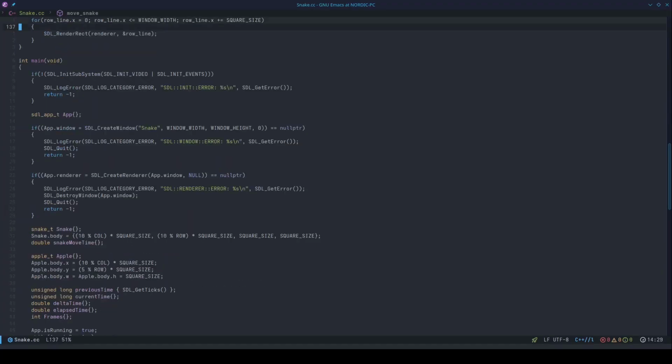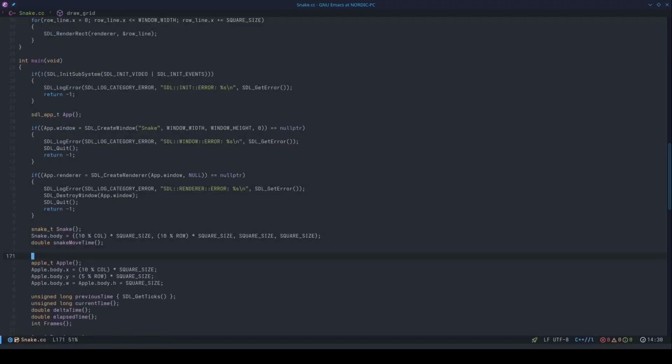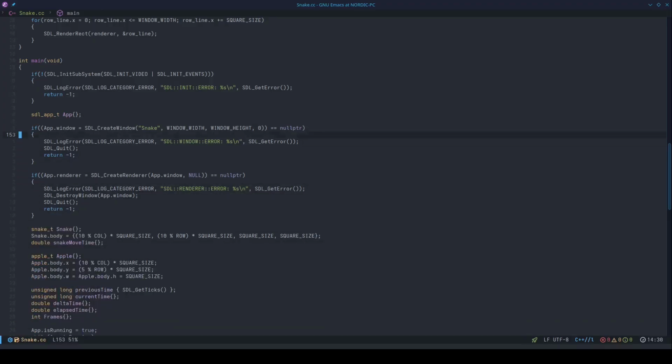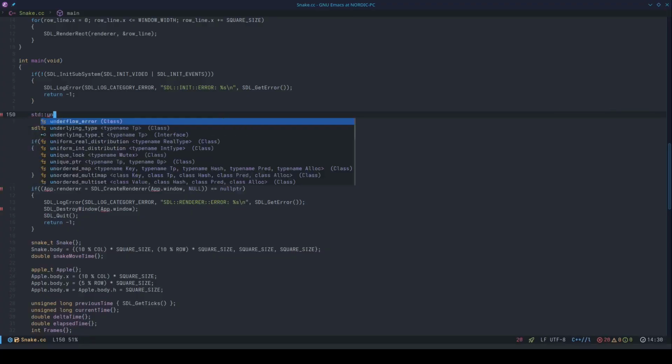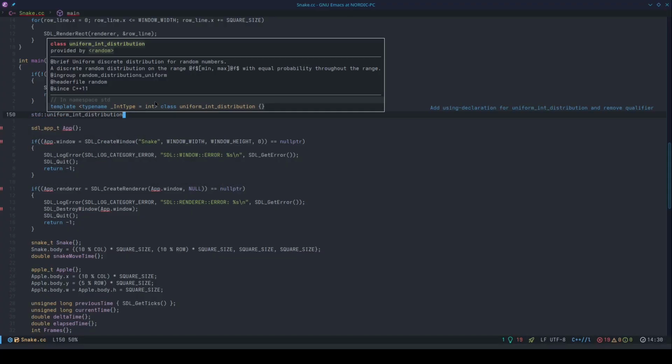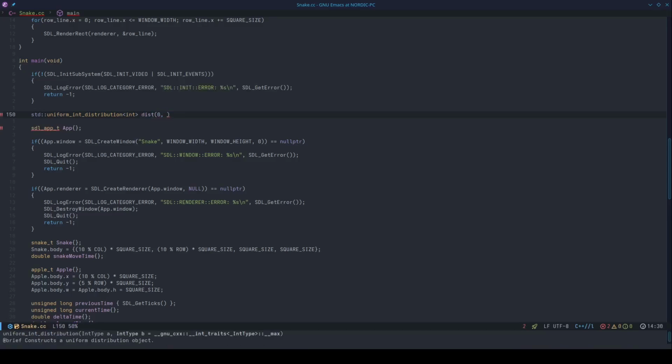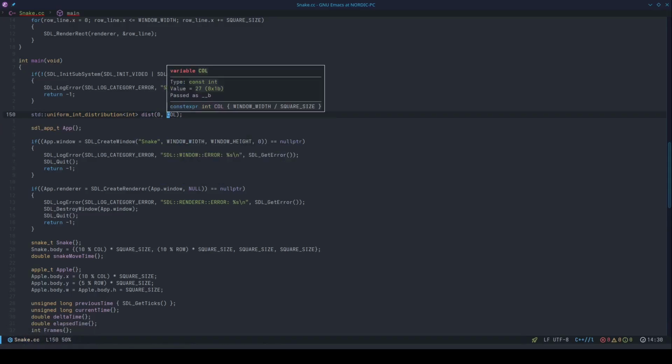And now, after we initialize SDL2, we're gonna make a uniform int distribution, so the distribution is gonna go from 0 to column. Since column is the biggest number in our grid, I'm just gonna use column. You can do 40. Remember, you've got the modulus with the row or the column, so you don't really have to worry about how big it'll be. But I recommend doing it this way. You don't really need a big number.